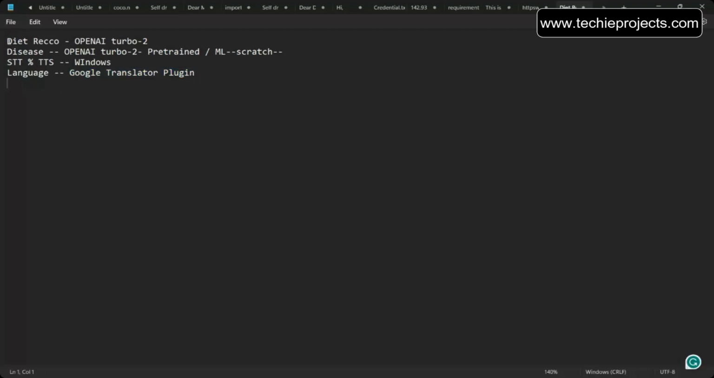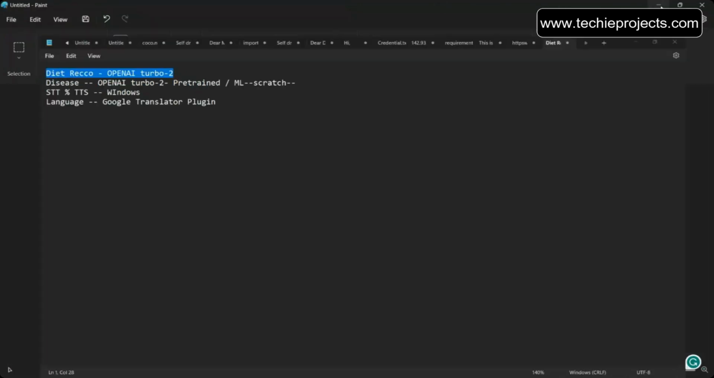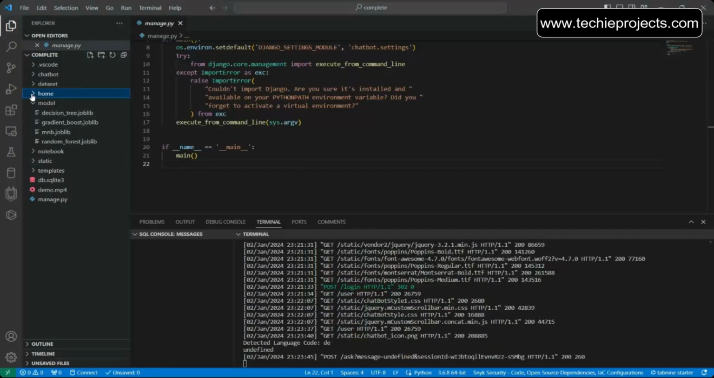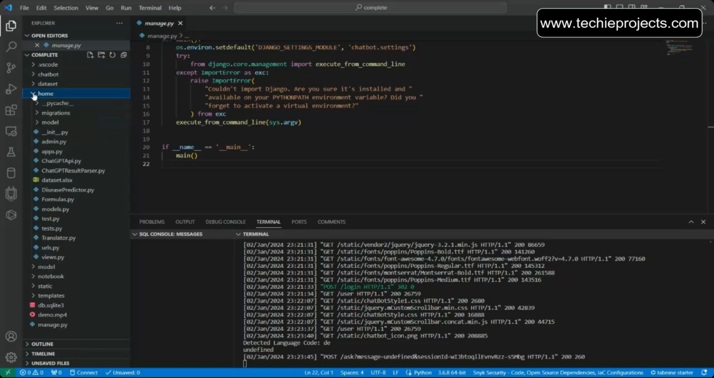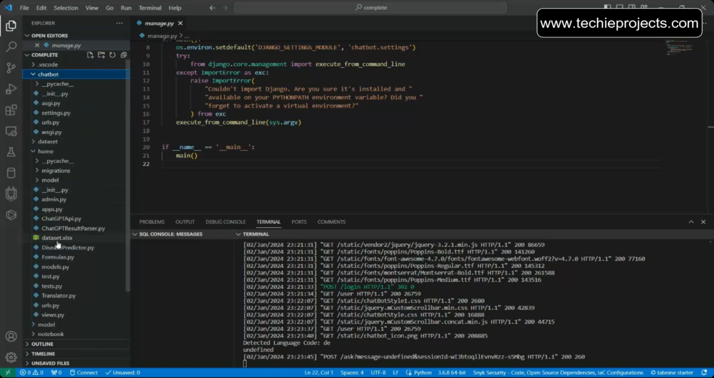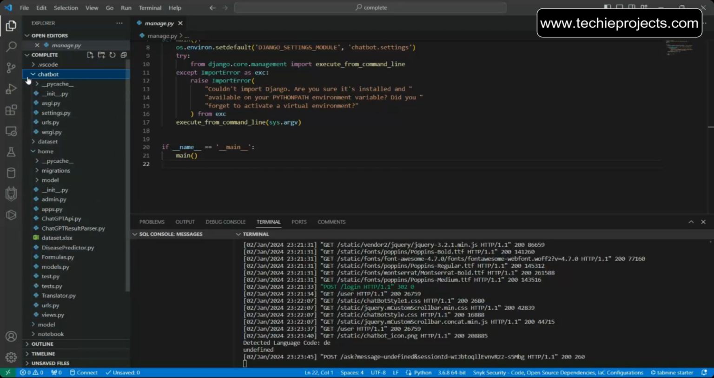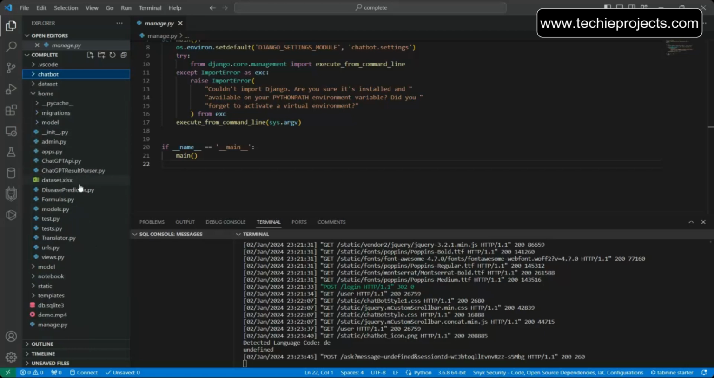First, we'll go with diet recommendation. If you see the project structure, it has multiple things. This is the models folder, meaning the disease prediction models. This is the home page, which is the main route. This is the chatbot route, where we are able to do the chatting. And this is the home, which is the main route.